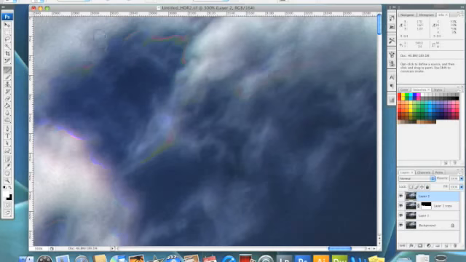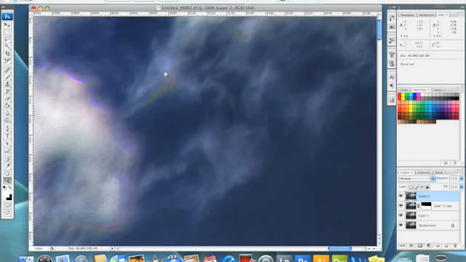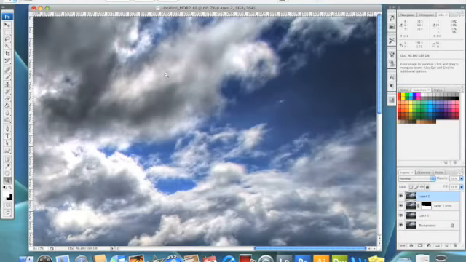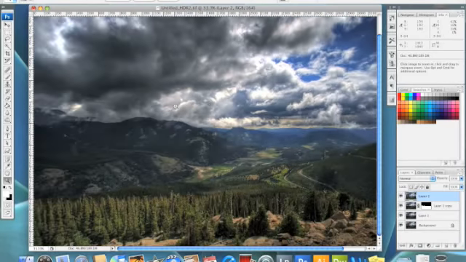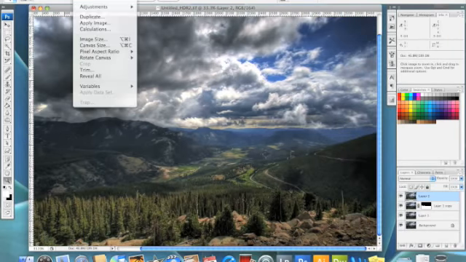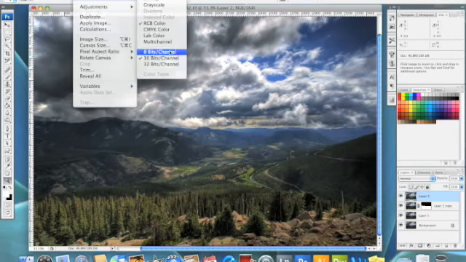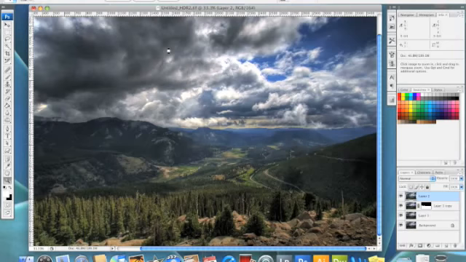Now, the last thing I like to do is dump this down to 8 bits. By doing that, you can save as a JPEG, which I like archiving my files as. JPEGs. And I'll go ahead and save that. And that is a completed picture in my book.